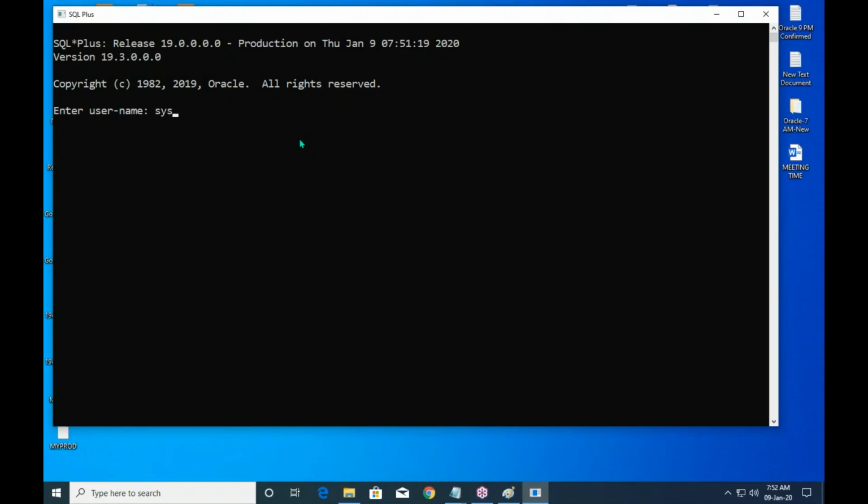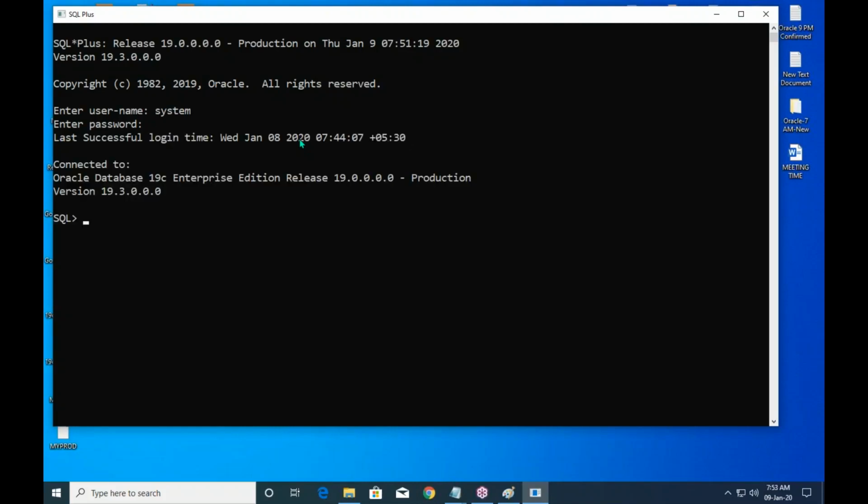Now, system is the DBA username, and manager_1 is my DBA password. See here, you are connected to Oracle Database 19C Enterprise Edition. Now the first step, connect as DBA, is completed.